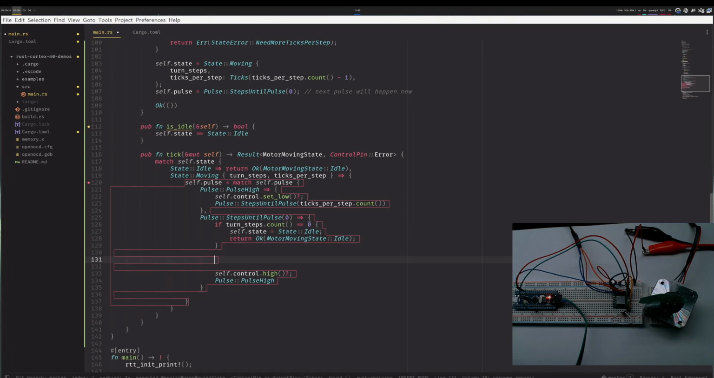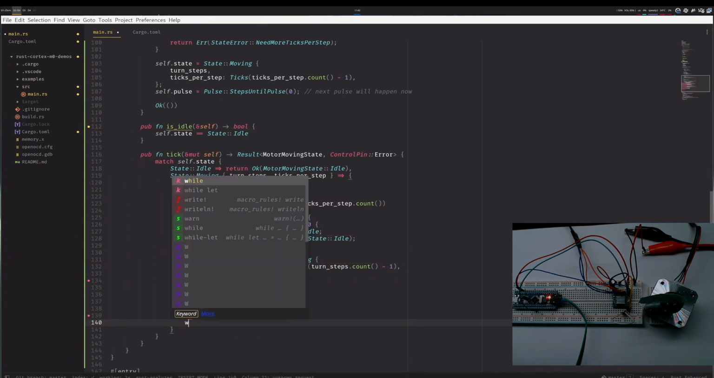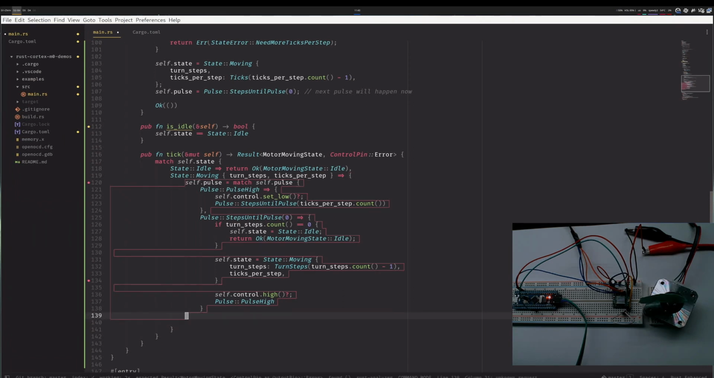Excellent. And if not, if I have steps until pulse is 0, I have to set my pulse to high, and I also have to decrease the amount of states, the amount of turns that I have to do, because I just started another turn. So I will change self.state, completed one more step. So let's say decrease the steps by 1, and I keep the same amount of ticks for a single step. This is the most complex bit, and I think it should be enough.